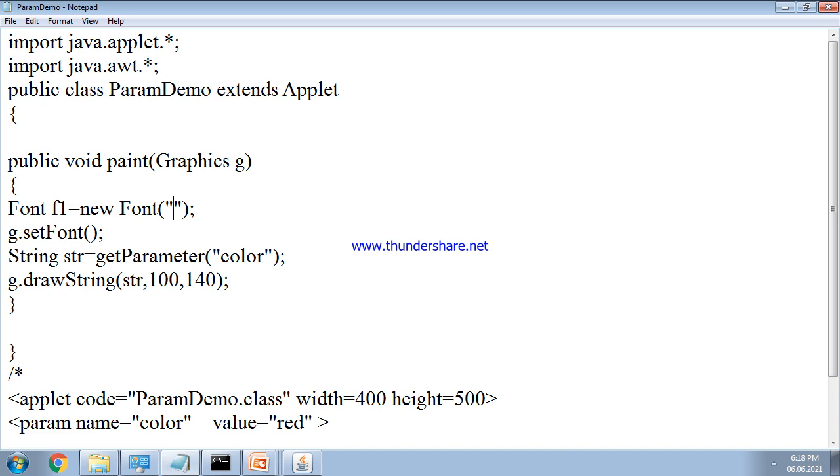The first is the type of font. Suppose I am specifying Times New Roman. The second parameter is the font style. It may be bold or italic. I am specifying bold right now. Font bold, italic or regular, we can specify it here. Now the size: suppose 40. I have set this size. Now this font object f1 I have to pass here. The Font class is present in the AWT package, which I already imported, so we don't need to import it again.